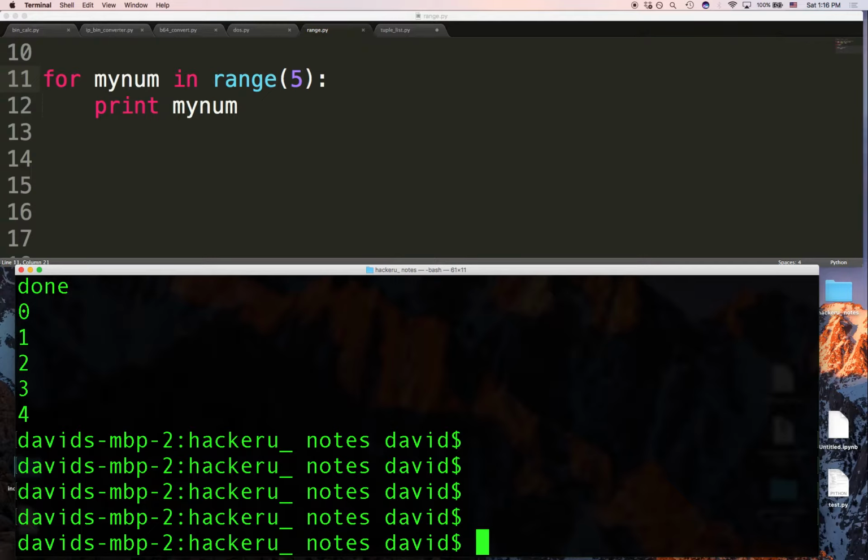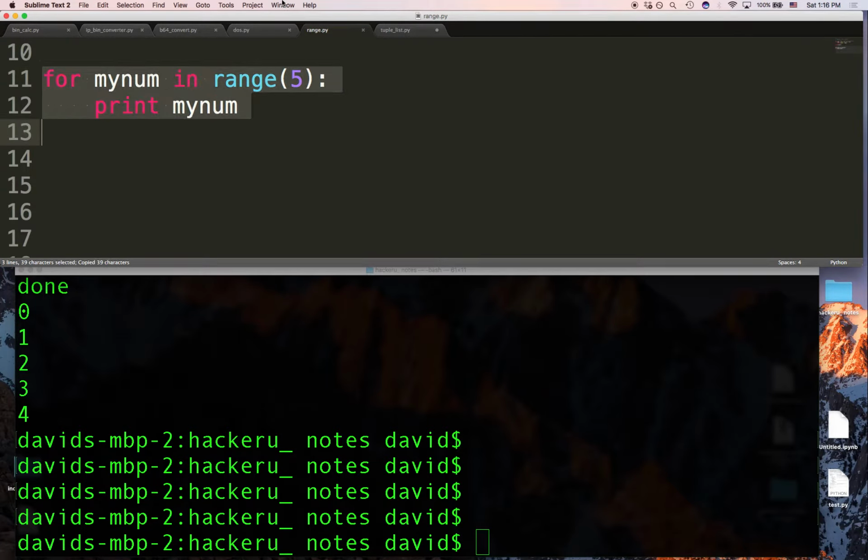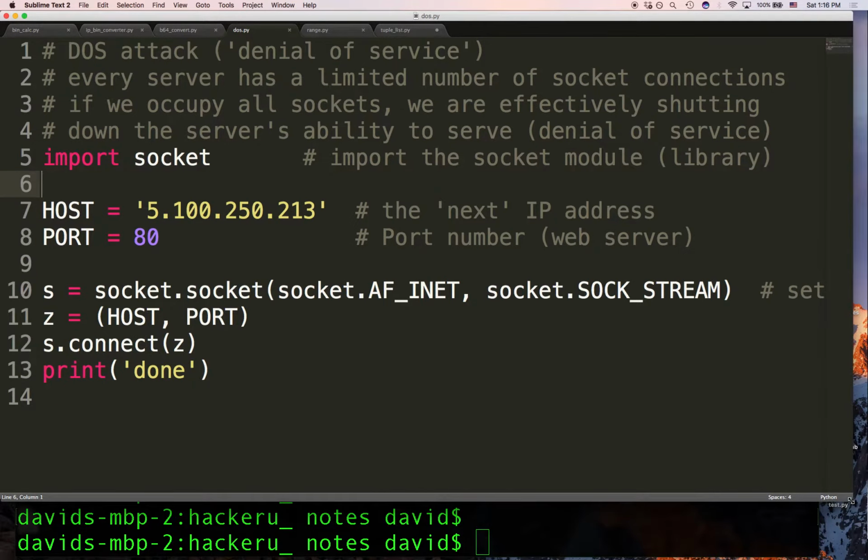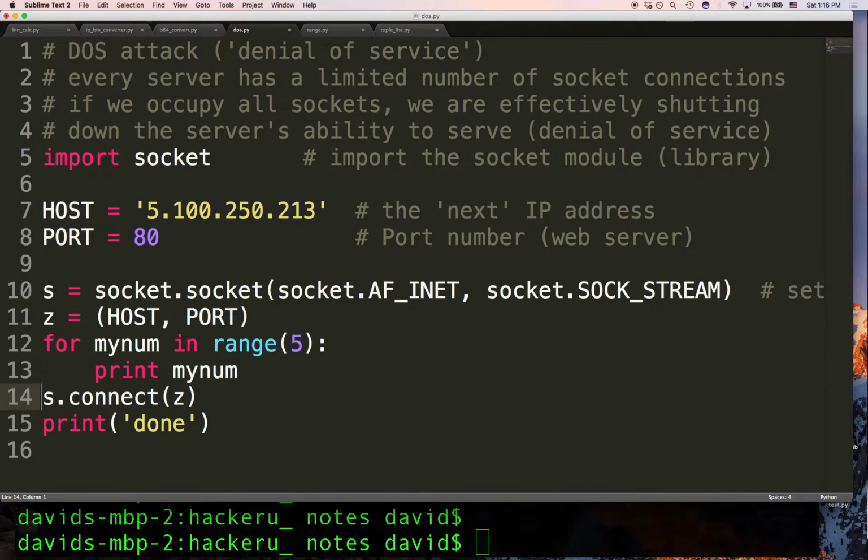DOS is about executing socket connections repeatedly. So let's now execute our socket connection 5 times. Good. So could I ever possibly do this to my own socket at home? Yeah, try it on yourself.